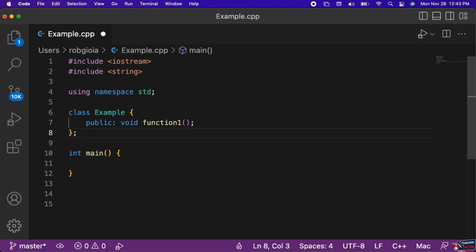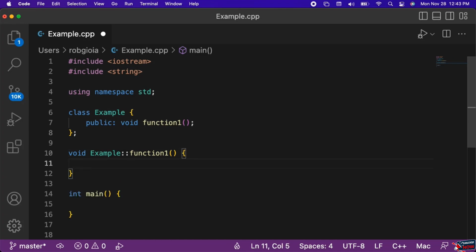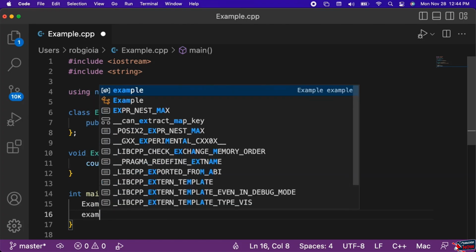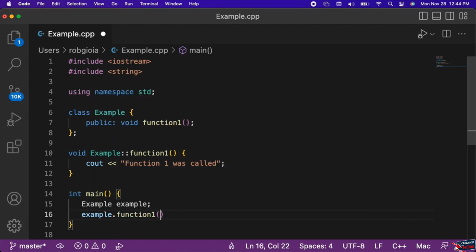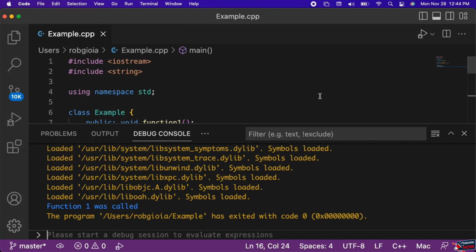To define the function body later on in our program, we can go outside of the class, type void example, and then use the scope resolution operator and specify the name of the function, which is function1. Inside of this function, we will output the string "function1 was called" to the console. Inside of C++'s main function, we will create a variable of type example named example. Then we will call example's function1 function. When we run the code, notice that the string "function1 was called" was output to the console.